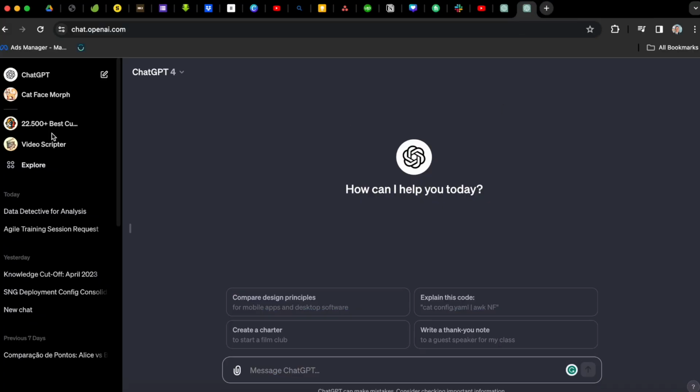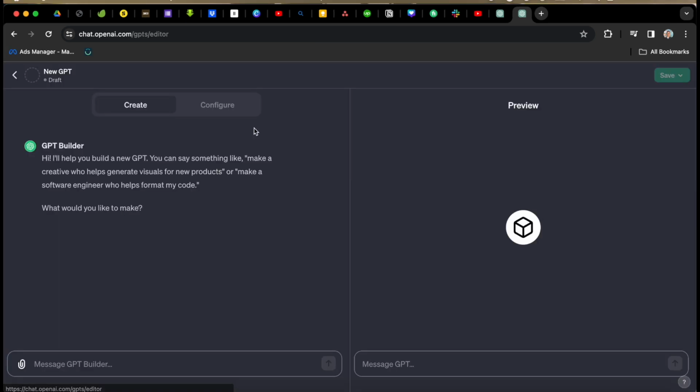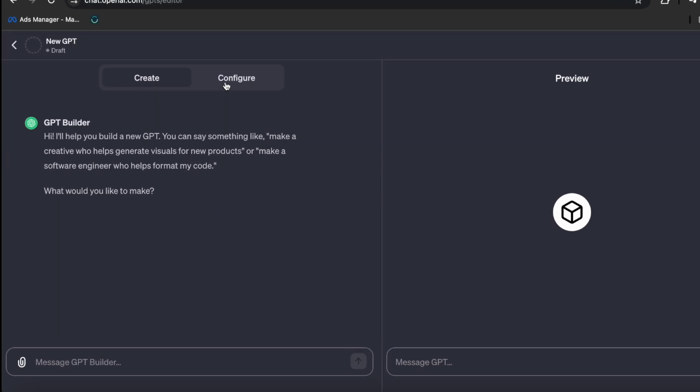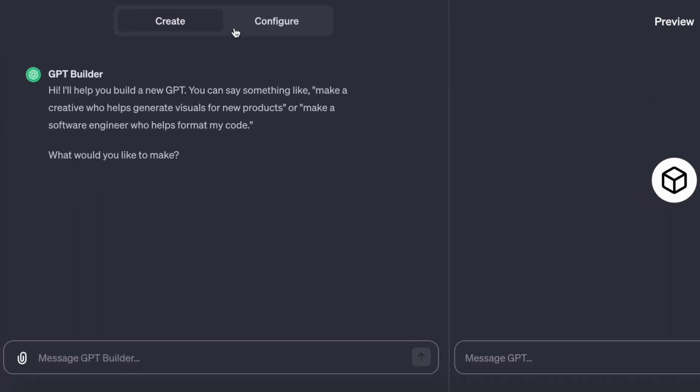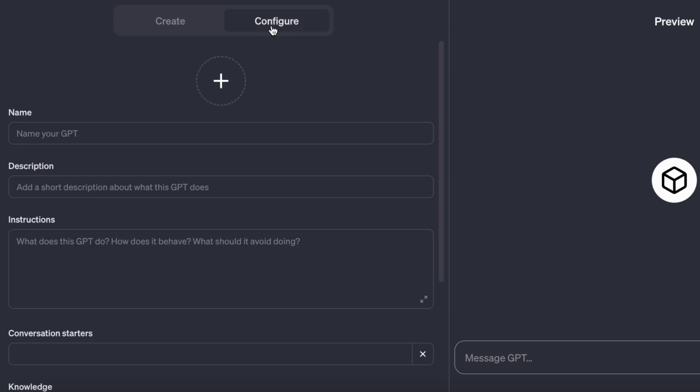Cool, right? Next, we need to open a new tab on the sidebar, hit Explore, and then click on Create a GPT for your specific need. Ours is analyzing large data sets. As you can see on the left side, there are two sections, but don't bother with the Create part. Go straight to the Configure section.